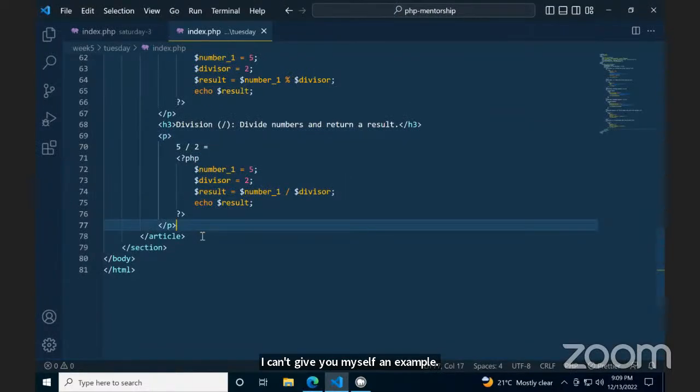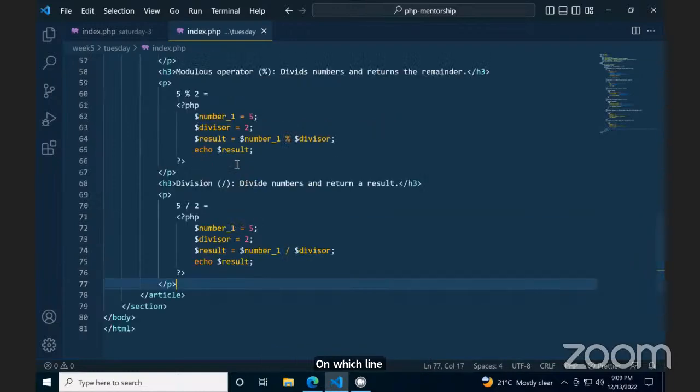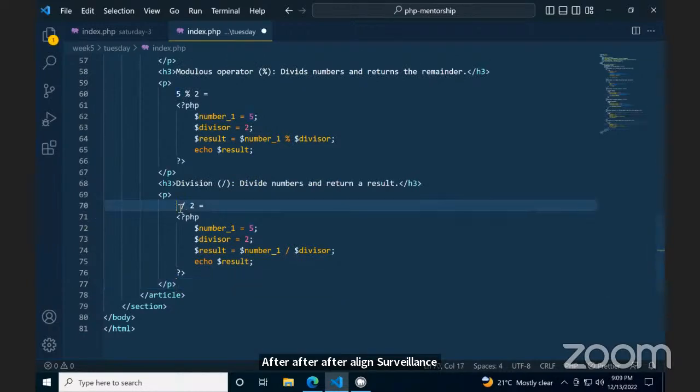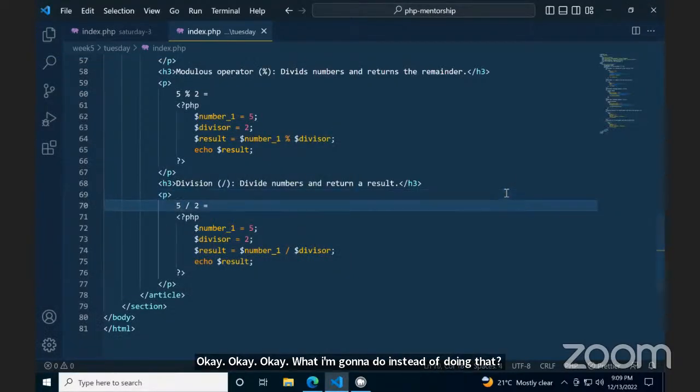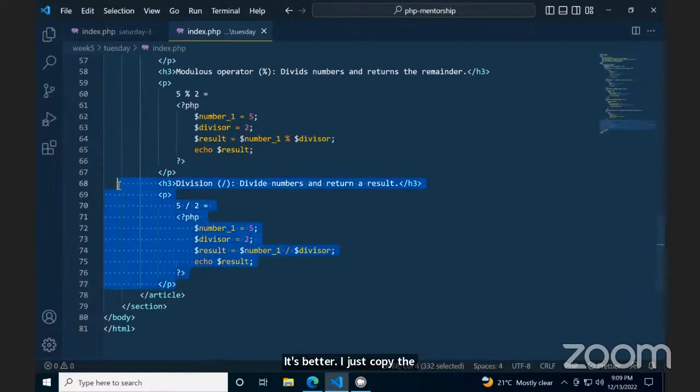Now, you see where there is 5. Where there is 5, you put 10. On which line? After line 70. So you want me to put 10 here? Yeah, then you put 4. Modular 4, still on line 70. Okay, instead of doing that, it's better I just copy the line so that we retain the current one. Yeah. Okay.